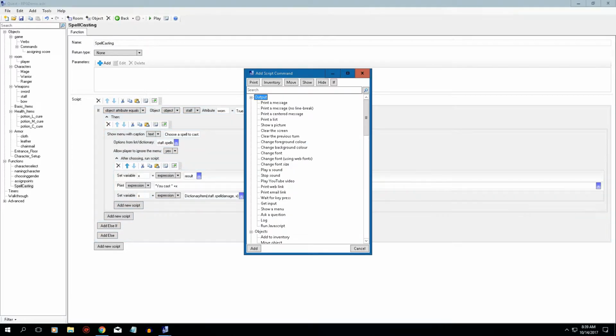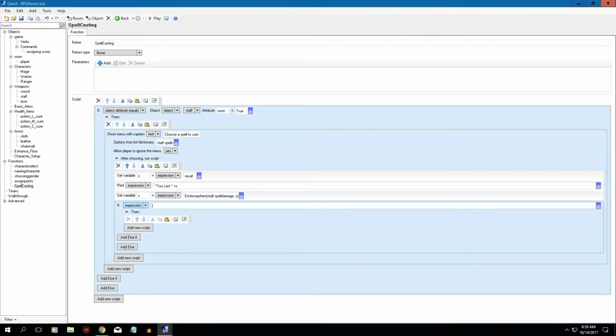Alright, so now that we got this set up, now what we need to do is we need to ask an if statement. So add a new script. We're going to ask if. We're going to say if result X equals quotations in the middle, type fireball. This is bugging me. I don't know why it's doing that. Fireball. Okay, if X equals fireball, then we'll do something.